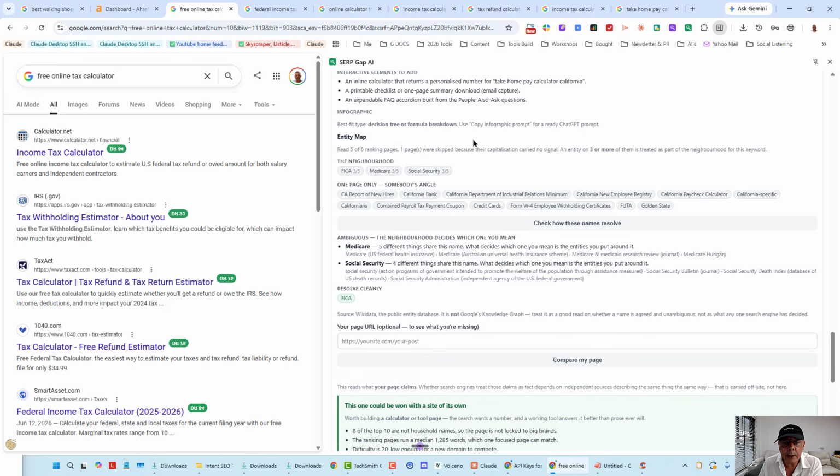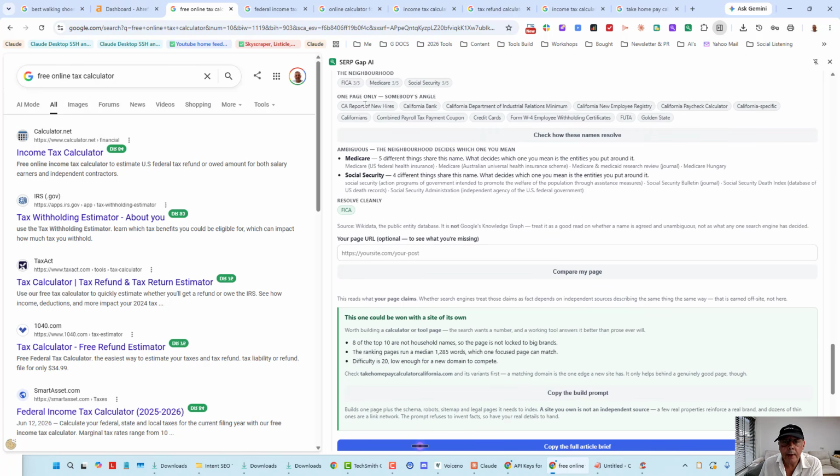Okay, so we also see in here an entity map. We've got what's called a neighborhood. This is a sort of bigger entities like FICA, Medicare, Social Security, and for the angles, it's got some entities here as well. When you click here, check how these names resolve. It's just going to give you information about these neighborhood ones. And you will see here that it's mentioning what they are in case you do not know, but you need to just be aware this is only for information purposes for you. So obviously this one's talking about Medicare, US federal health insurance.